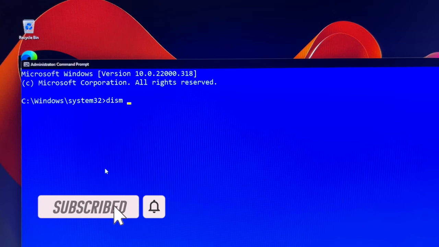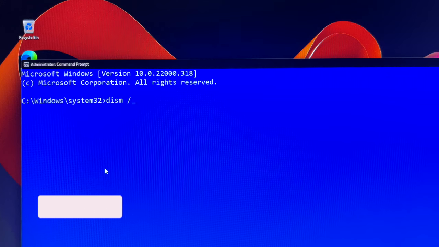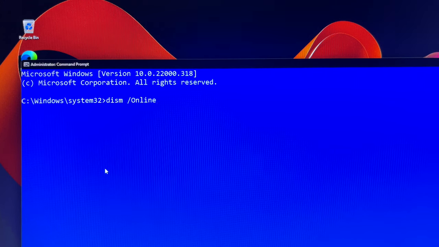I am confused. Well, if SFC could not repair your system files or was unable to run at all, then you have to run DISM. It is short for Deployment Image Servicing and Management, and it is considered one of the useful Windows diagnostic tools.